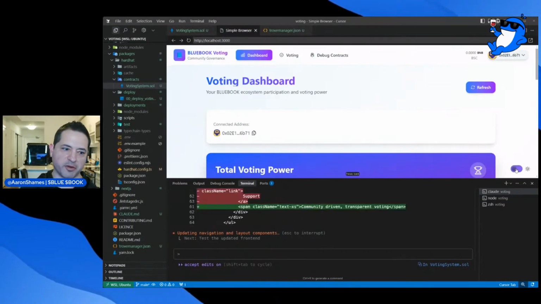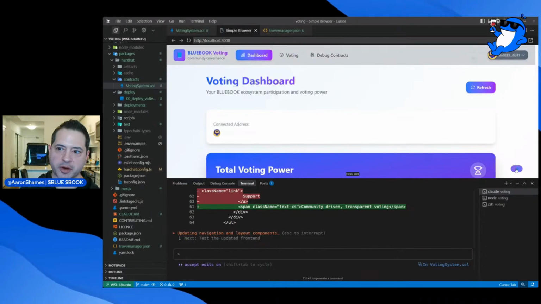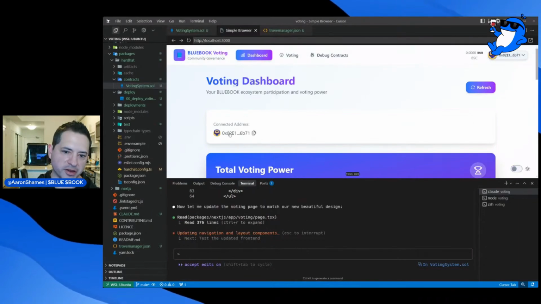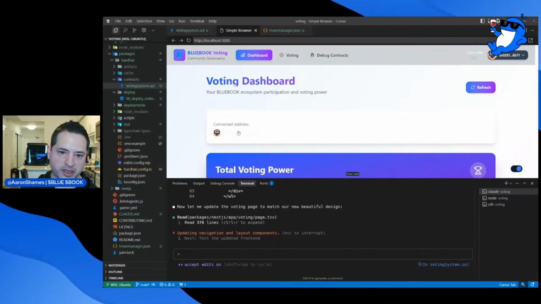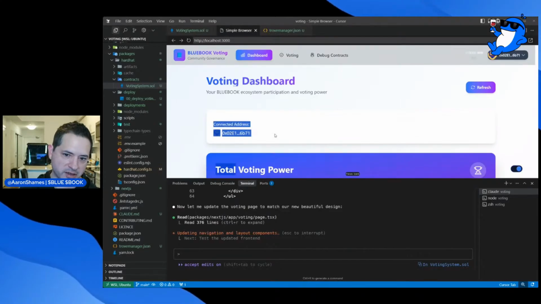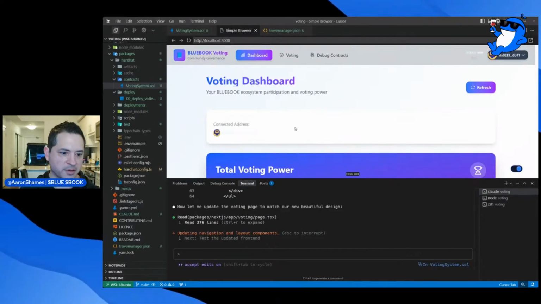So you can see we have this light mode, dark mode toggle here, which is kind of broken at the moment. So in light mode, it looks proper. It looks like dark text on a light background, but in dark mode, it's showing light text on a white background, which is not good, but we'll fix that in a second.